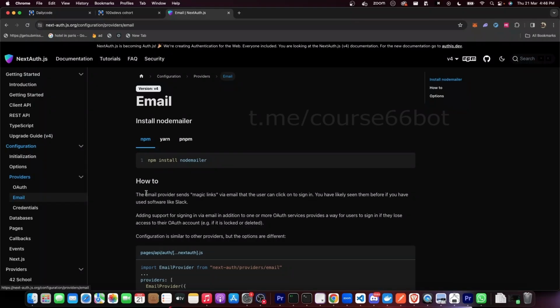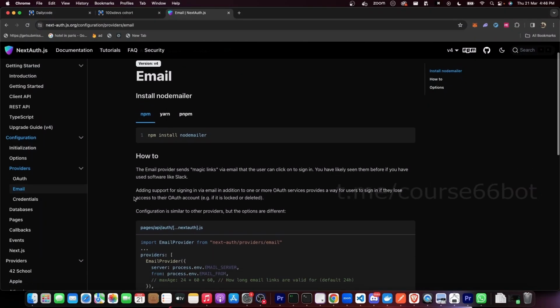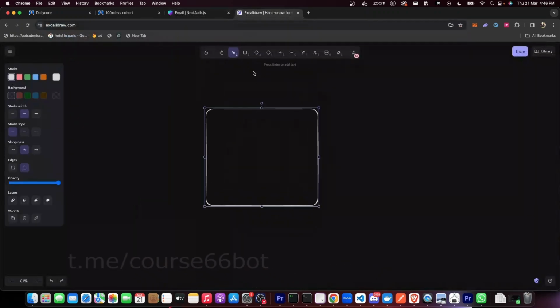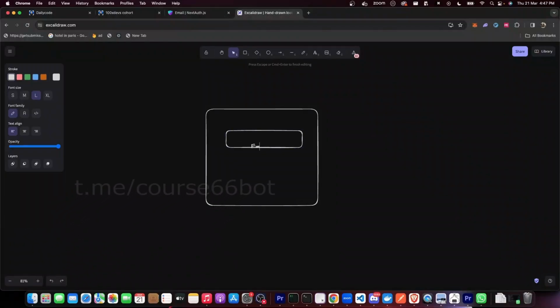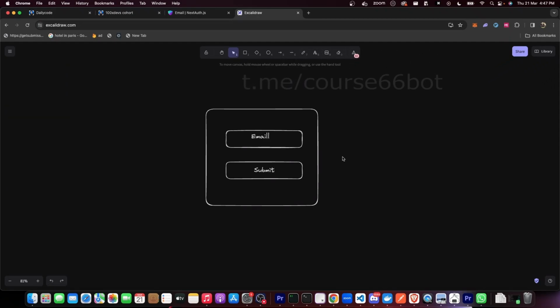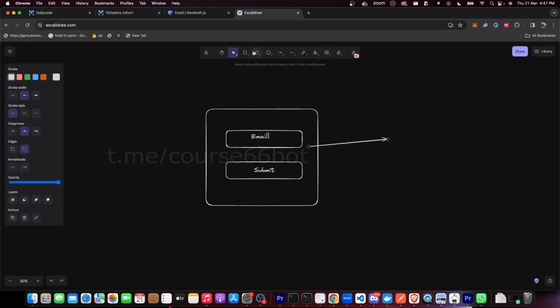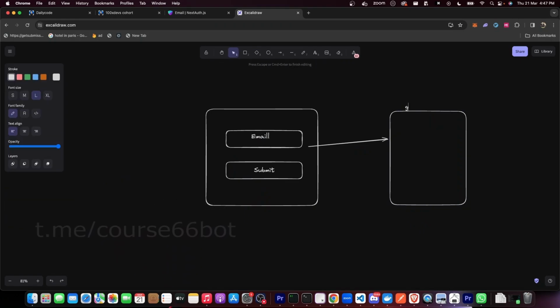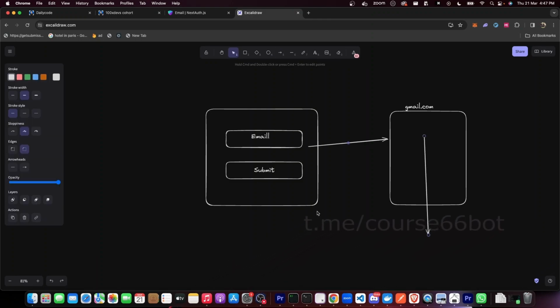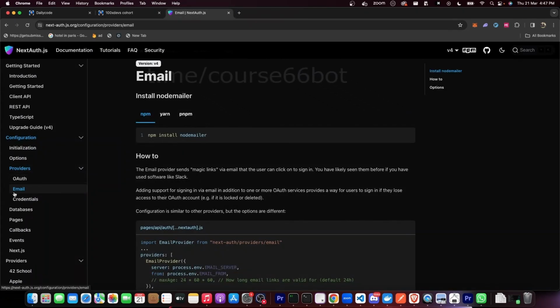Email without a password, which means passwordless login. The user comes to your website and there is a single input box for their email. They put their email here, they press a button below it called submit, and an email goes out to them on whatever their email is, gmail.com. And then they click on a link and that verifies their identity and they log into this website. We won't be discussing this today, but passwordless email login is fairly common.